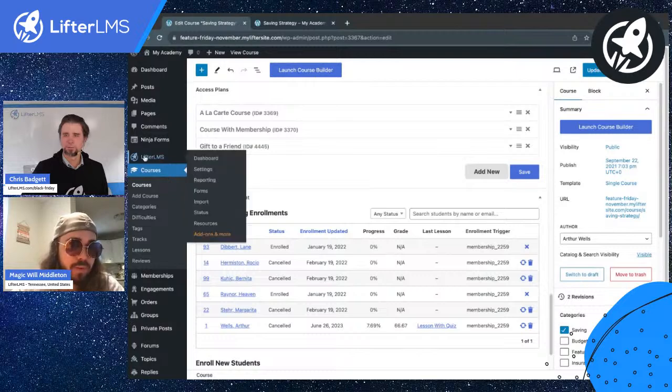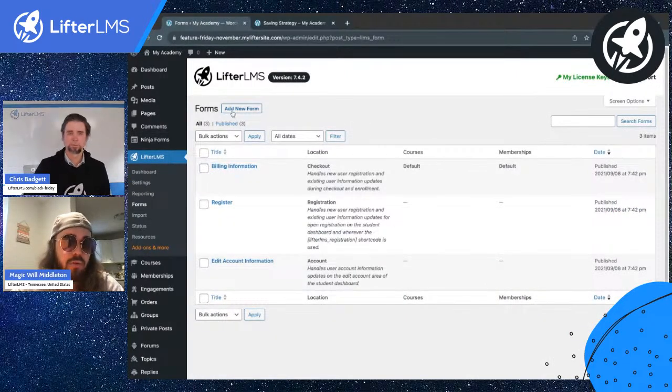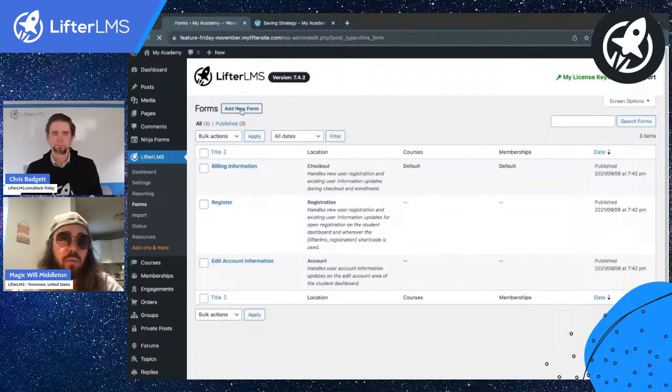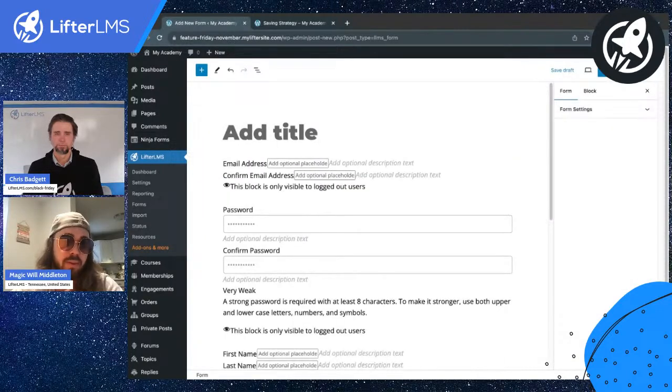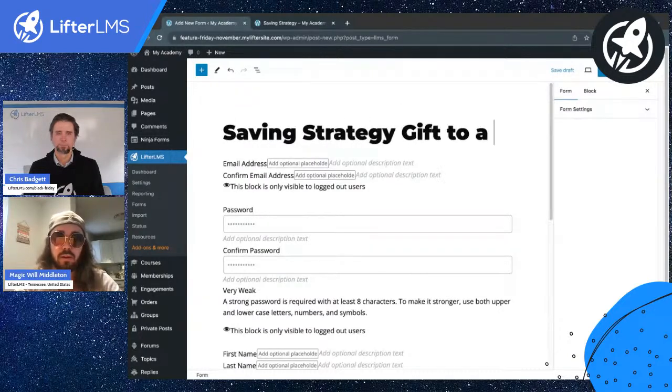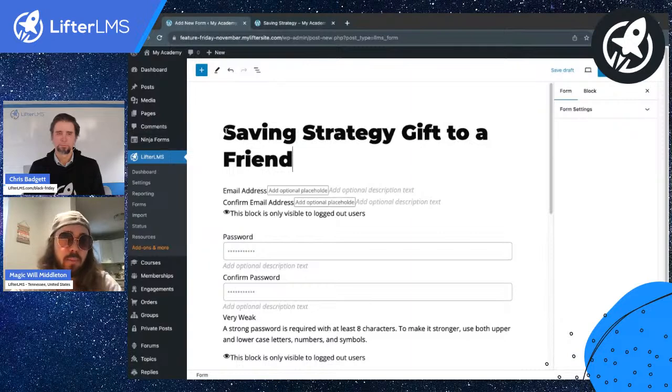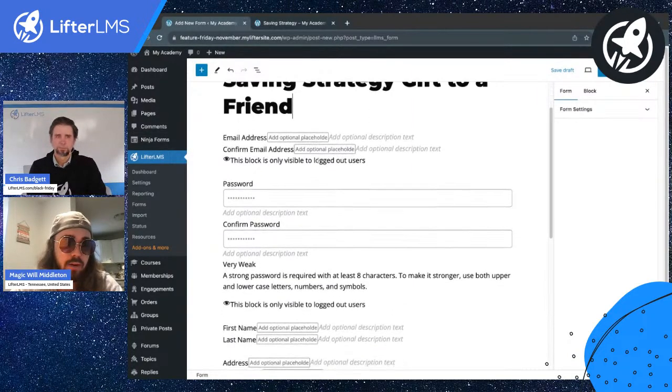Under LifterLMS forms, let's dive in to add a new form. This is a feature that you'll unlock with that LifterLMS Custom Fields add-on, where you'll be able to add a new form that you can apply to specific courses and specific access plans. So this is going to be my Saving Strategy gift to a friend form. I'm going to apply this one specifically to a certain access plan, and I'll show you how to do that here in a second.